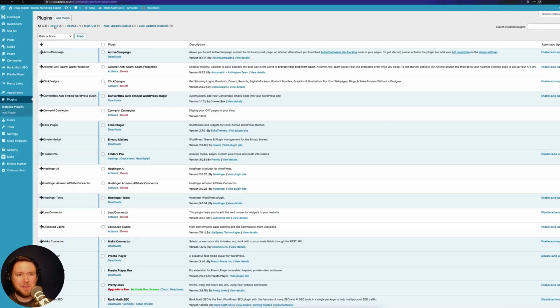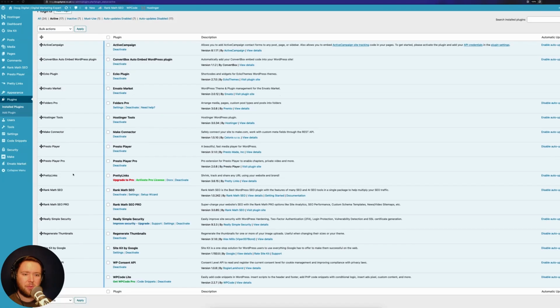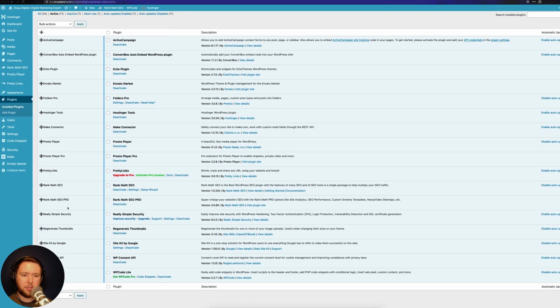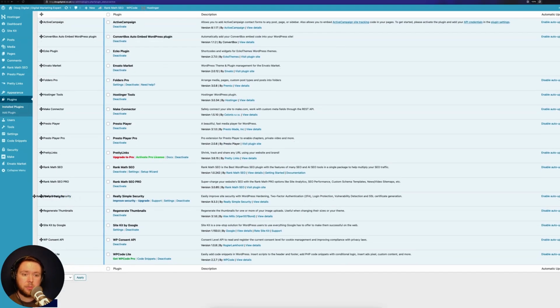Let's go back to the plugins, shall we? So we had a look at Rank Math. We had a look at Pretty Links. Really Simple Security, get this. It's free once again. And this will give you a quick check in terms of any vulnerabilities or potential vulnerabilities on your site and make sure that you are running your site in tip-top condition.